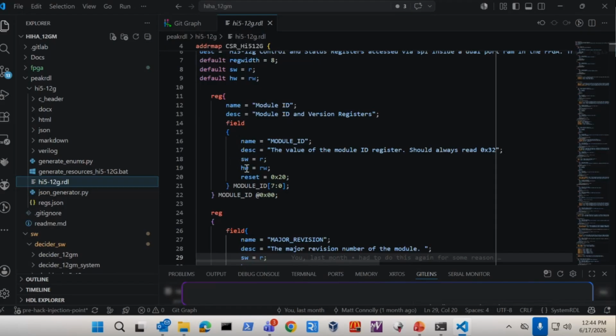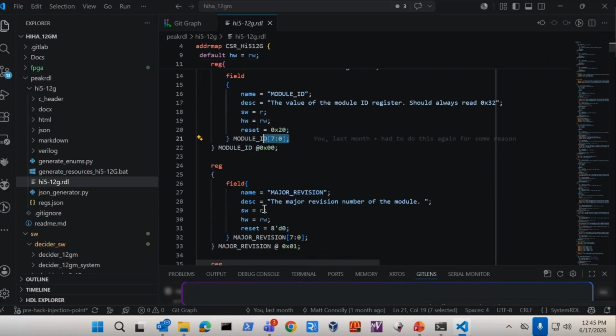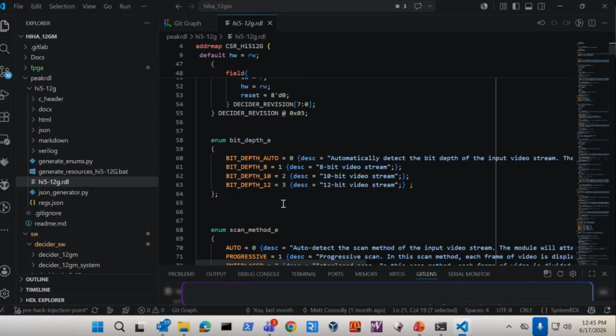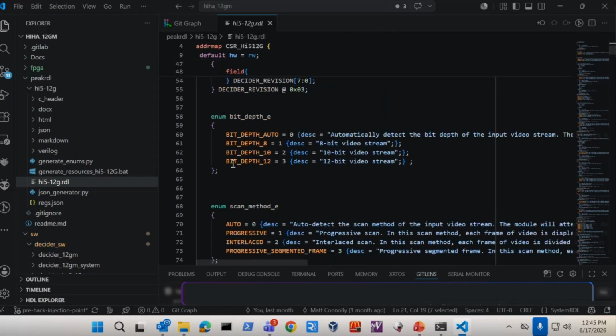Software can read or write. That's you setting your accessibilities. You set your default values, much the same as you would set registers up in HDL. You set your bit fields for that particular field, so you can specify sub-bit fields, registers, bit fields, etc. This goes on. This is the one I did manually.